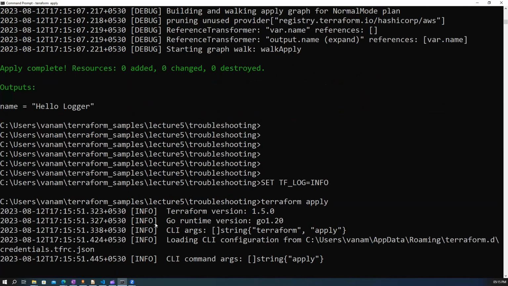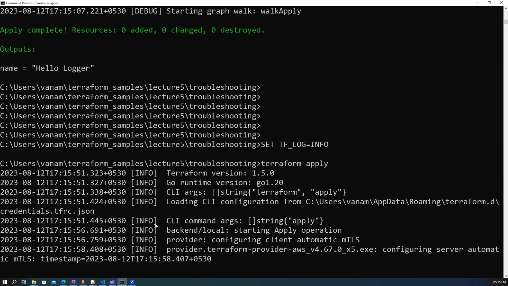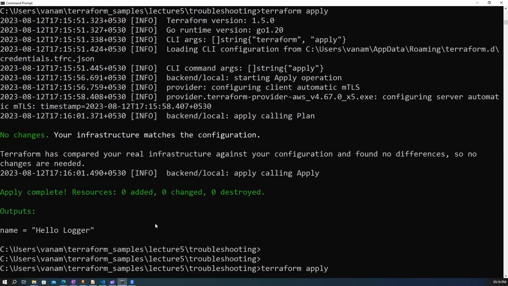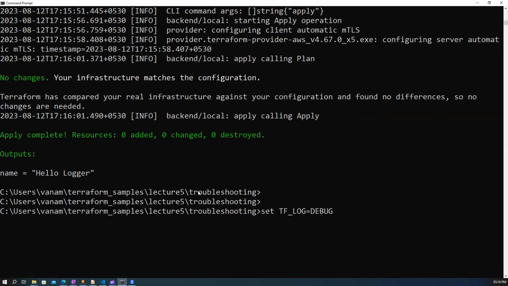Now you can see it will only print info messages. It won't print debug or any other. Okay. And this should be quite a bit faster compared to debug, because debug needs to do a lot of stuff. So you can see it only printed info.